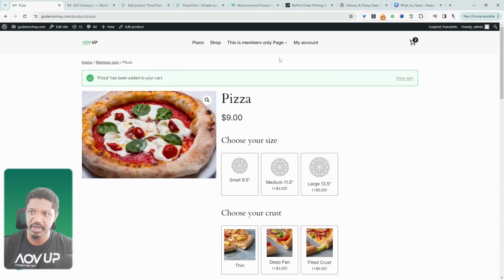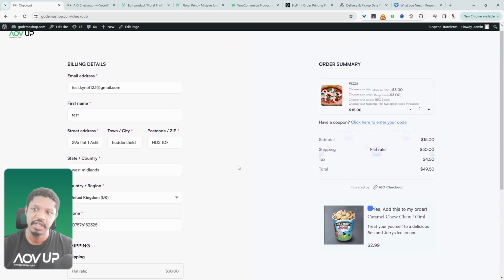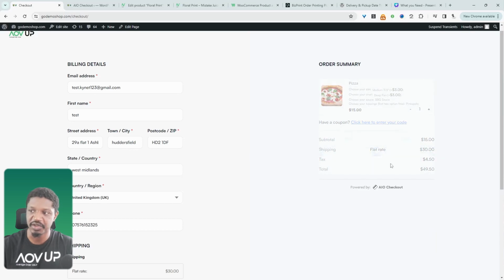Let's quickly view our checkout page. Okay, and here on our checkout page, we've got this super streamlined checkout process, and we can even suggest complimentary cross sells or upsells to boost our average order value. So if the user goes ahead and accepts this offer, we'll automatically include it in their basket, right?